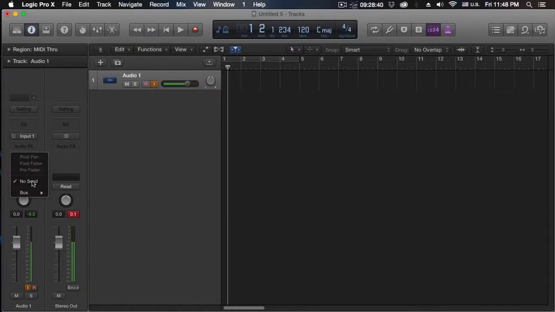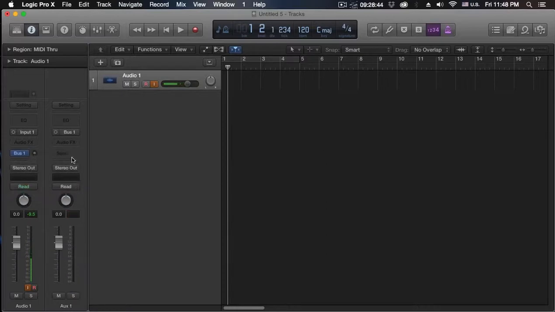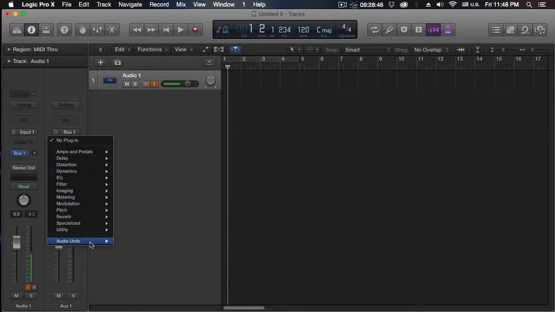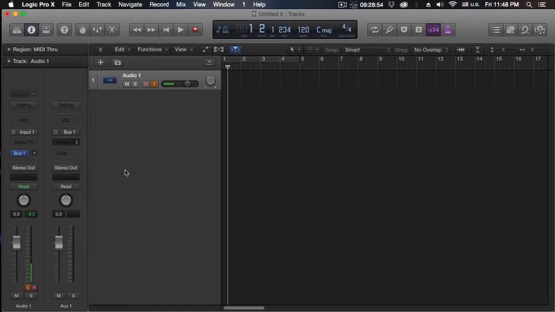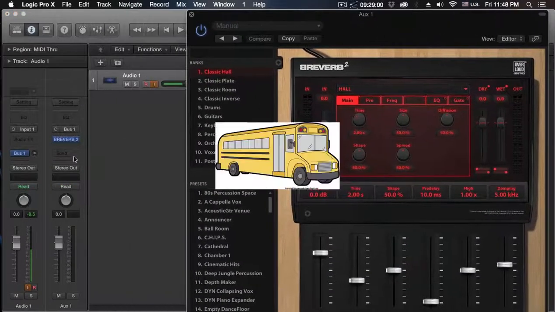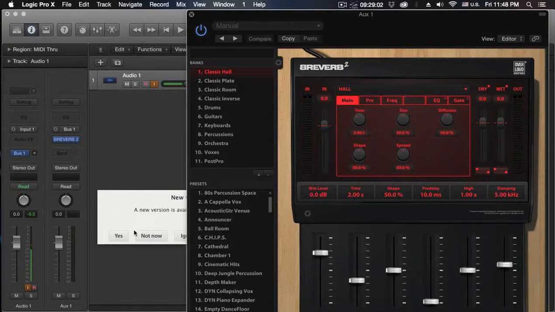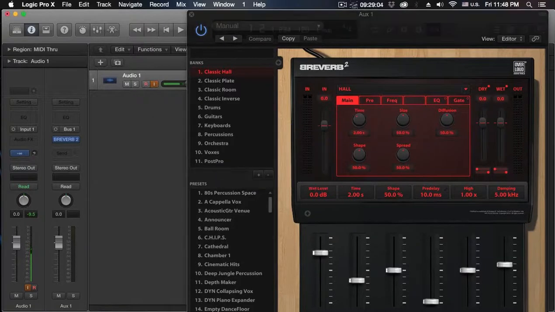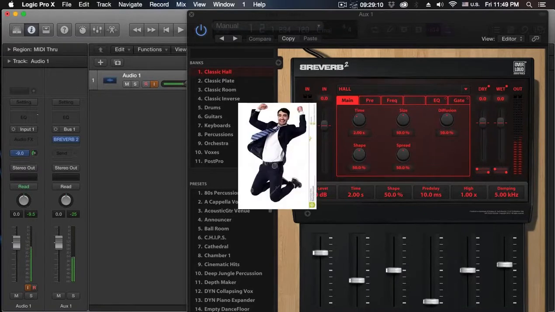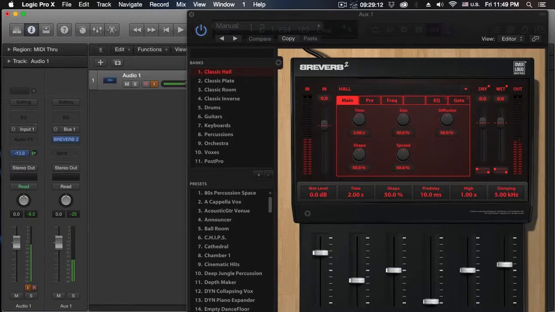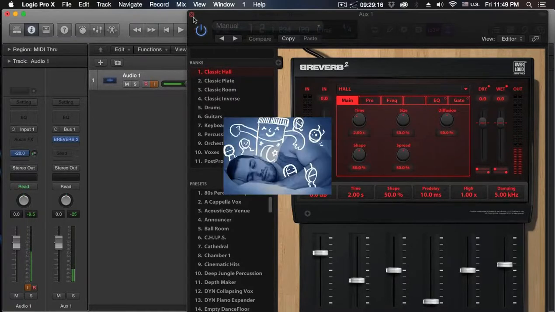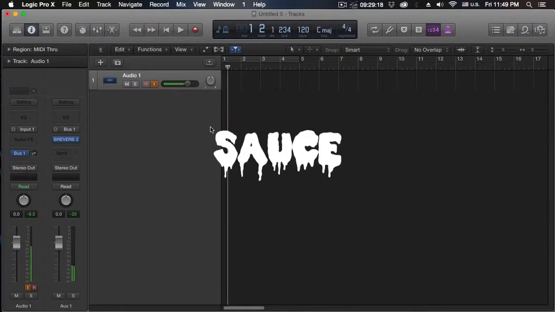And now the next thing I want to do is I'm just going to give myself a little bit of reverb just to get some space in there, some air. Alright, so I've sent that to bus 1, and I've pulled up Breverb on that bus, and now I just send the level to it, and you can hear that we are getting reverb now. So, I don't want this too much, but just enough to make me feel like I'm in a dream, you know, just a little sauce.